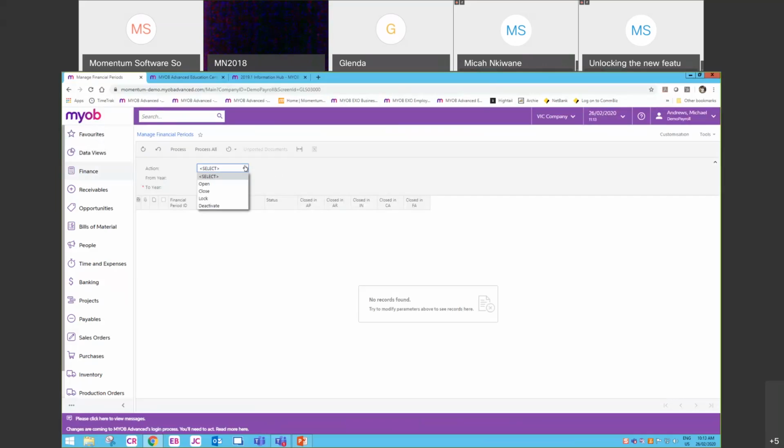Now they can be opened, deactivated, closed, or locked. That's all documented in the release notes, what each one of those means. Open obviously means active. Closed means inactive but can be reopened, and locked means fully complete, shouldn't be any further changes, and therefore you wouldn't unlock it.